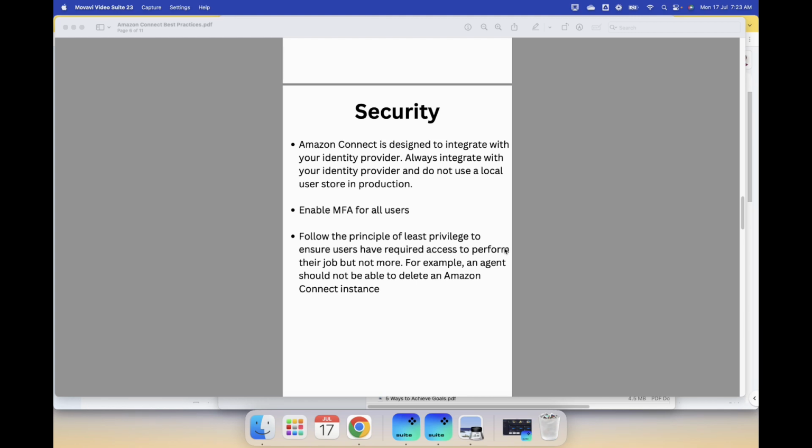AWS focuses a lot on security, and Amazon Connect is designed to integrate with your identity provider, whether it is AWS Active Directory service or your own Active Directory. Whatever the identity provider you have, Amazon Connect is designed to integrate with it. So make sure in your production instance to use your identity provider and not a local user store, and that's not a best practice. It's always a best practice to use your enterprise service identity provider. So also enable MFA for all users.